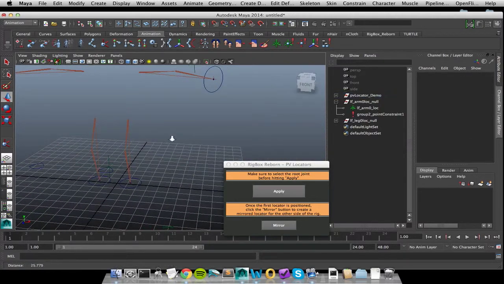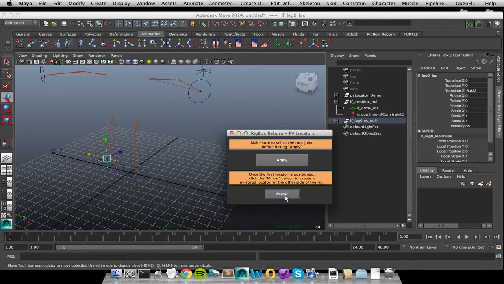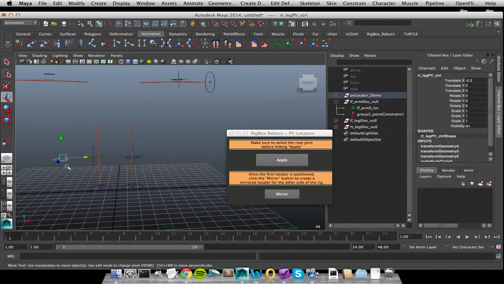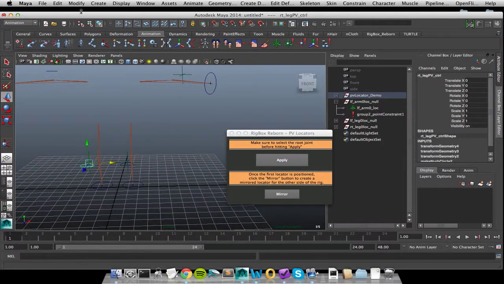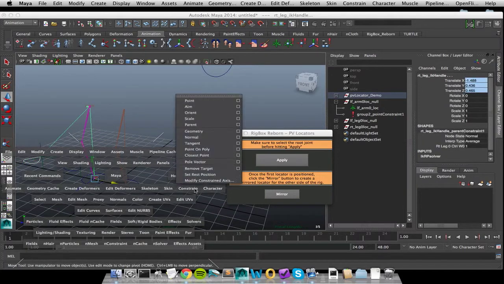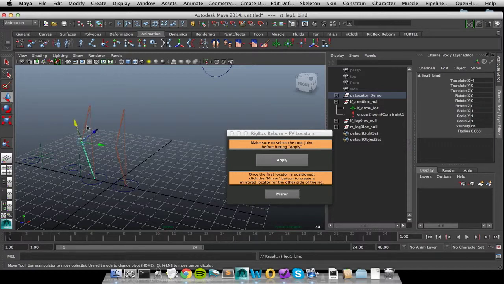Cool, so one other piece of functionality that the script has is this mirror feature. So once I like where this particular locator is at, instead of having to recreate it, I can just click mirror and it'll flip it over to the other side for me. So I can take my icon and now snap to the mirrored location. Freeze transforms, select the IK handle, and do another pull vector. And here my joints are still zero.